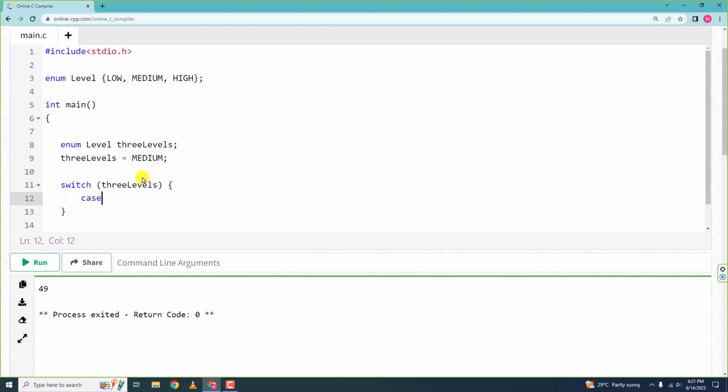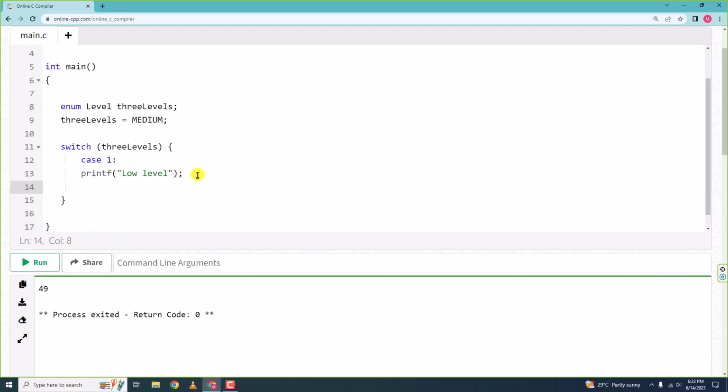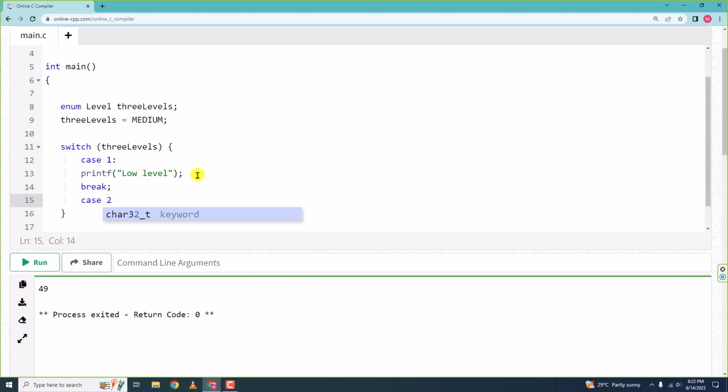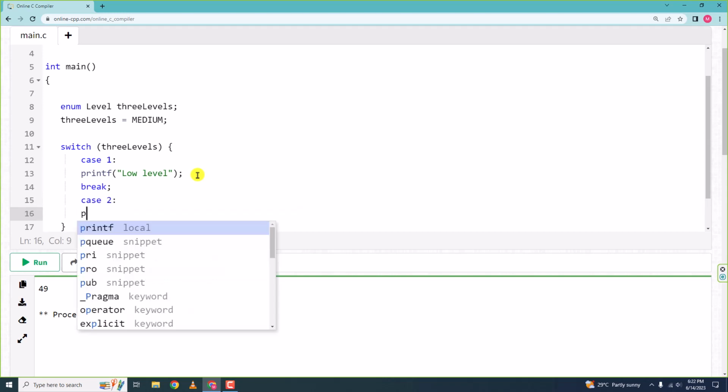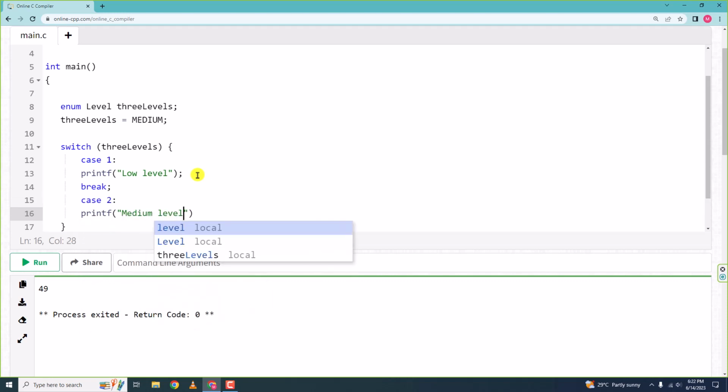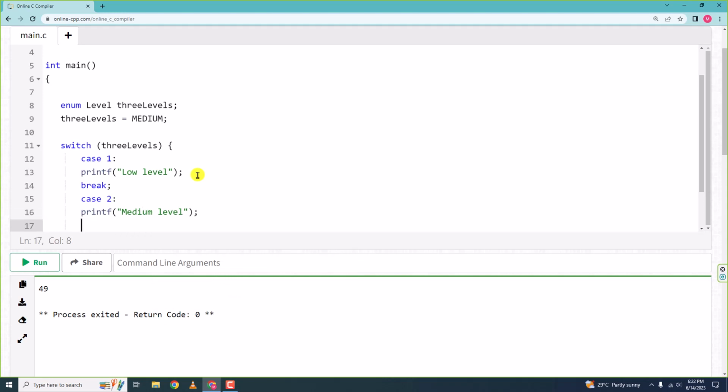Now here I will say case 1, printf, what is 1? Low level. Okay, low level. Now after this I will say break. We need to make some modifications, I'll show you. Break. Okay, next case 2, I'll say printf medium level. Case 2, medium level. Break.